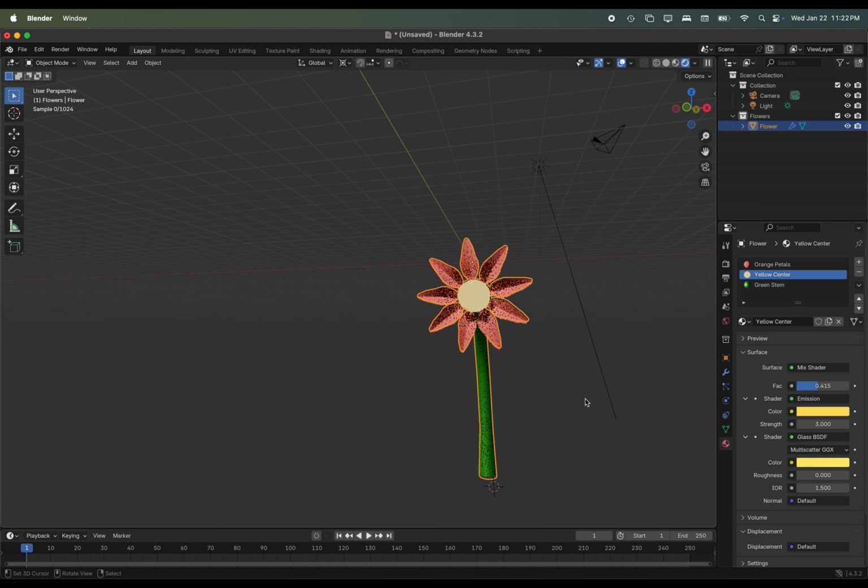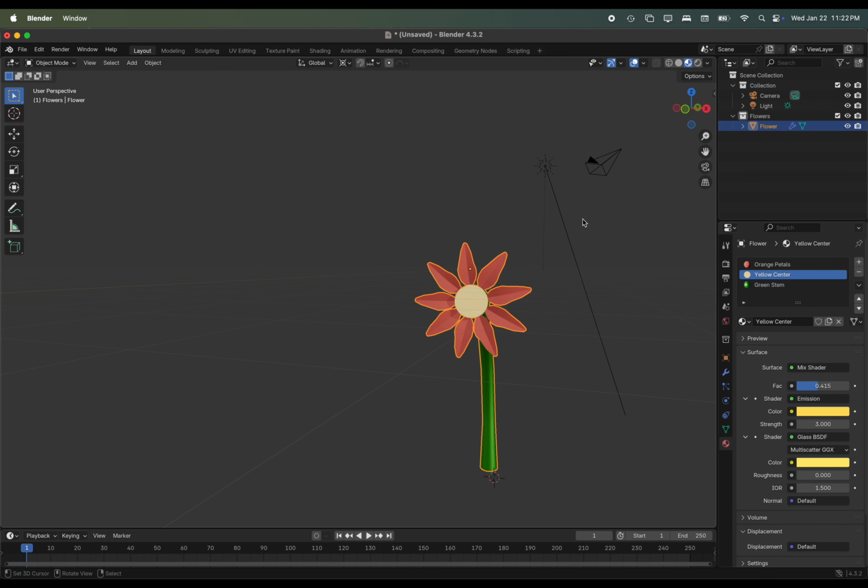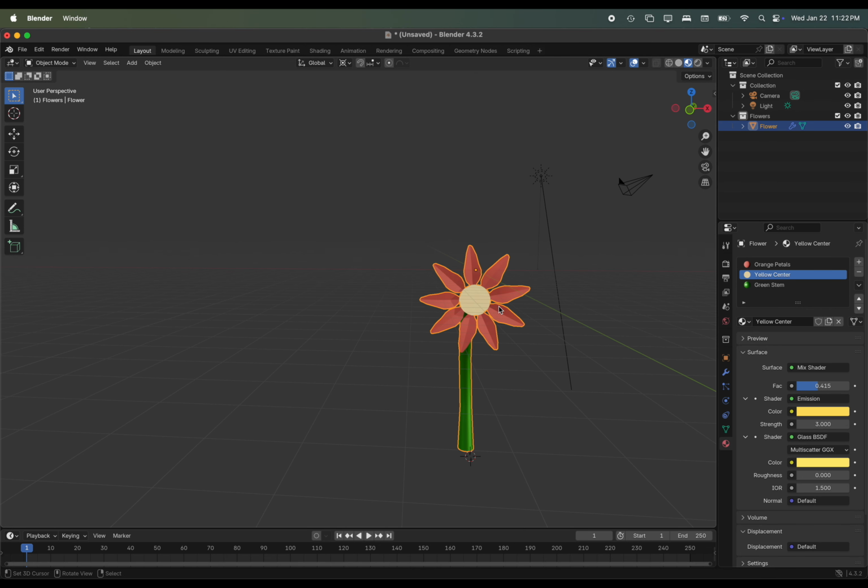I'm just going to switch to the material preview for a little while. It's going to be faster processing, but you're going to notice that the materials aren't as accurate.